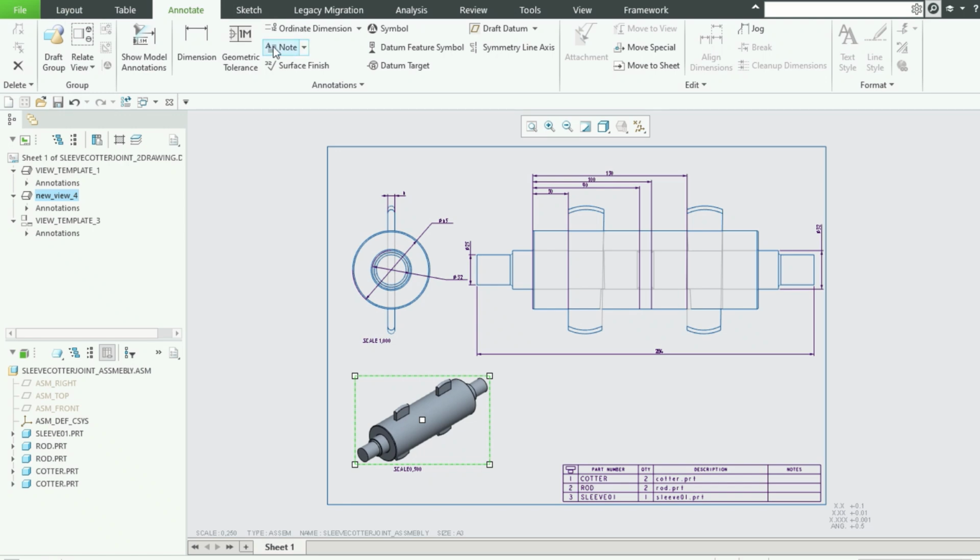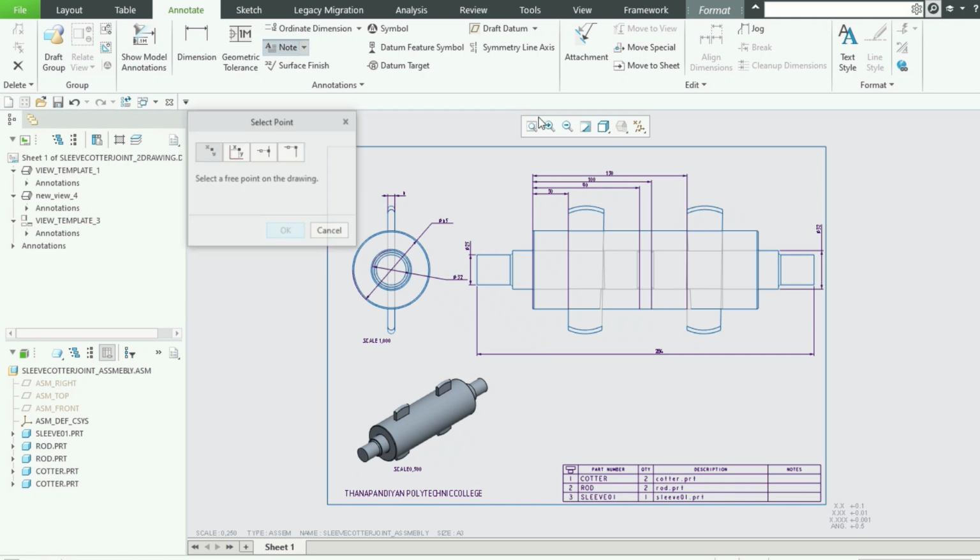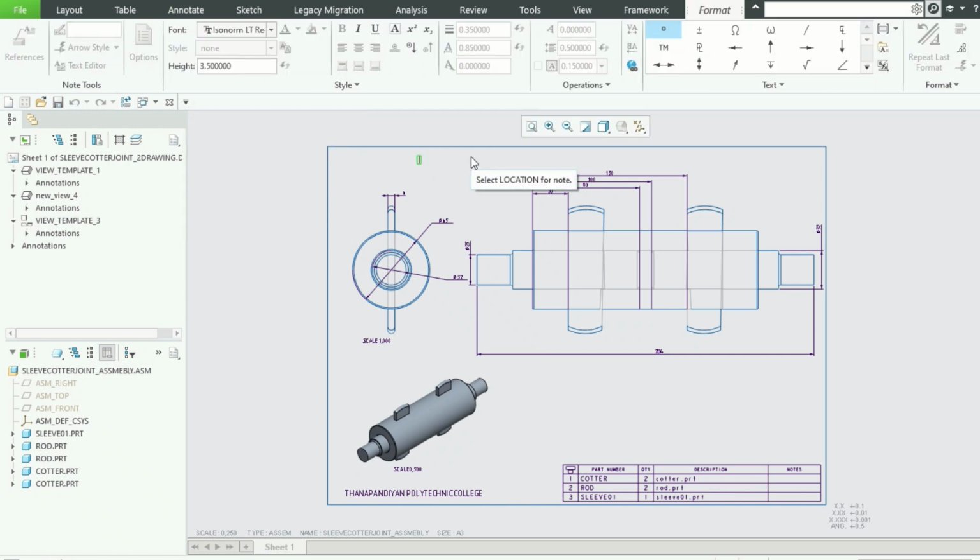now add a sketch note of our college name, Annamalaiyan Polytechnic College, and this note, this is front view of FC1, Cotter joint assembly drawing.